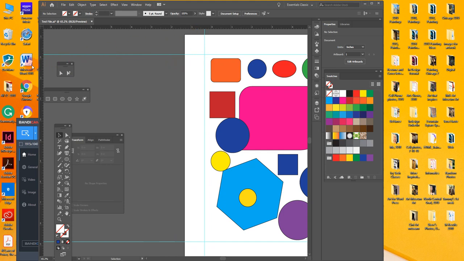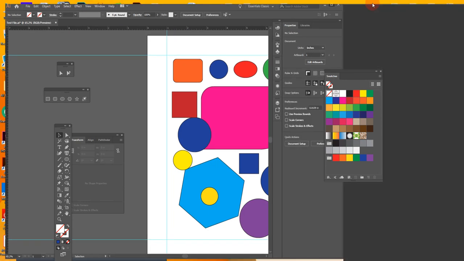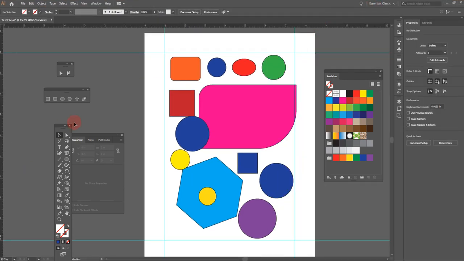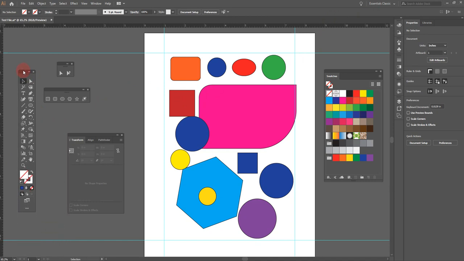Now, if you need to reset that, all you need to do is double click and it goes back to the original settings. So let me get this back to full page.